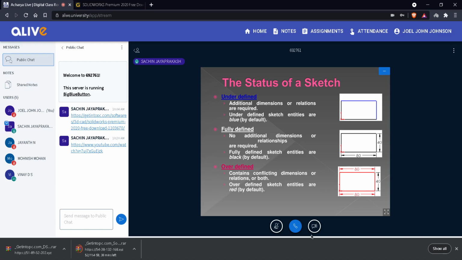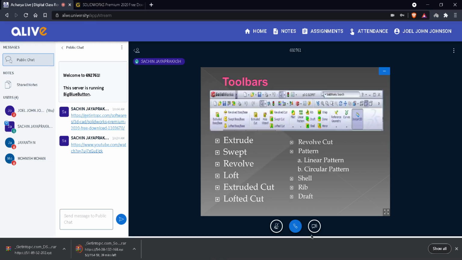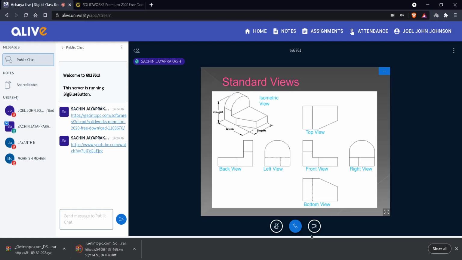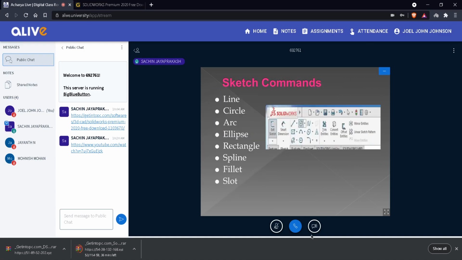So in this case, as it's a rectangle, two sides are always equal. So only if the user has mentioned two side dimensions, then it is perfect. It is black color. If it is overdefined, then it will be red. So red is something like a warning that you have overdone it. So you can delete any one particular dimension. Okay, so this is similar to all the 2D sketches. Okay, this we'll look into tomorrow.